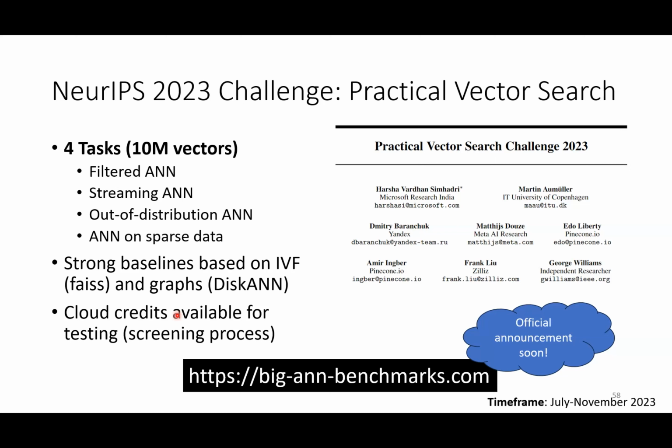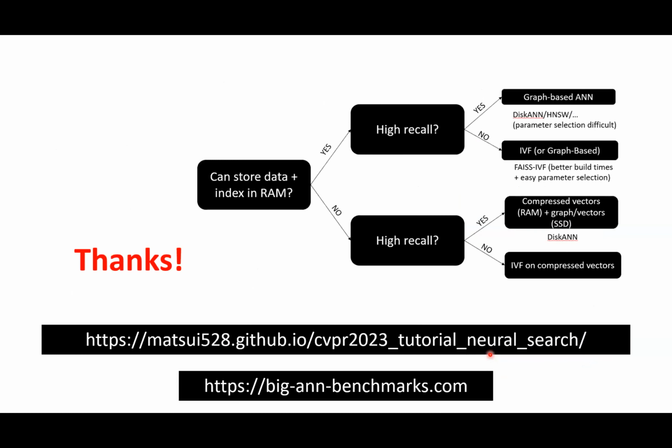And the idea is, please improve on these baselines, right? We're going to announce this very soon. And we're going to give cloud credits for people to try it out. And you can find everything on this website, hopefully by the end of the week. The time frame is that we have to close this competition by November 23. All right, with that said, thank you so much. That was all.